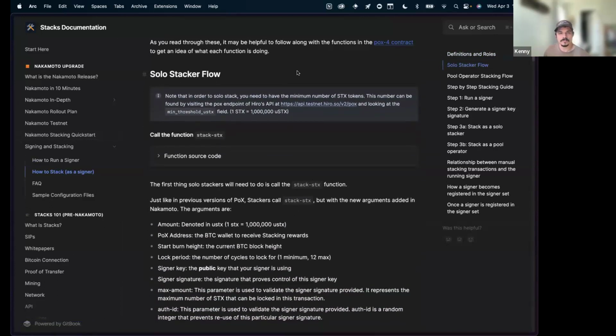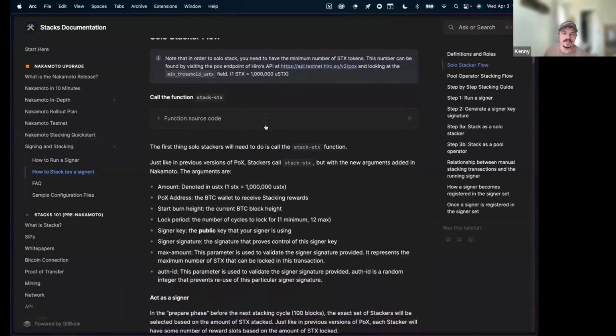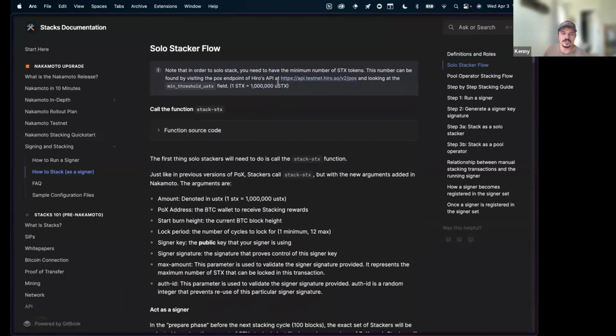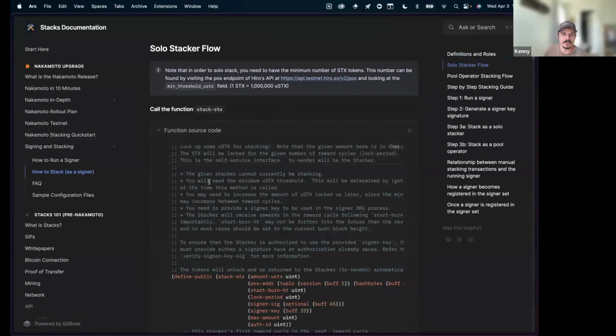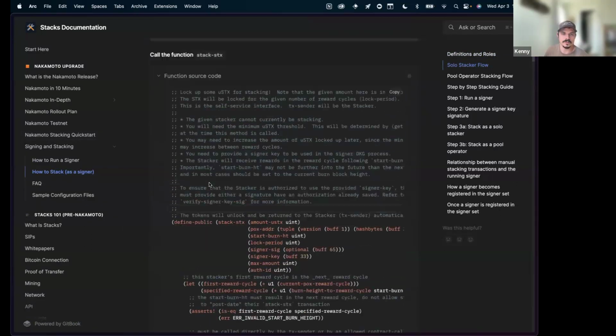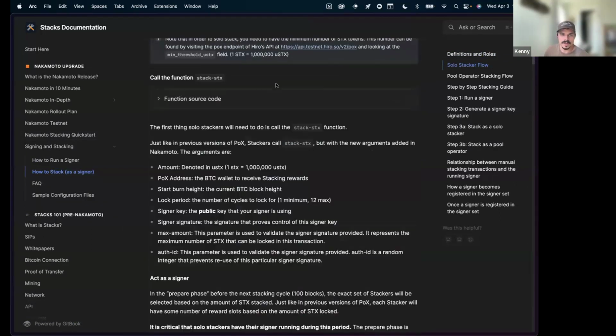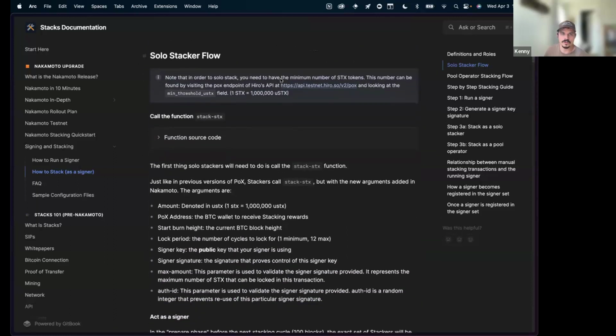So, the solo stacker flow: you have to have a minimum number of STX tokens. That is dynamic, and you can look at it at that same endpoint that we just looked at. But as long as you meet that dynamic minimum, then all you have to do is make sure that your signer is running, and then you're going to call this stack-stx function. I have the source code here for anybody that's interested in reading through it for each of these functions. And right now, this is just an overview of the flow. There's a step-by-step guide for how to actually do these things down below that we'll cover next.